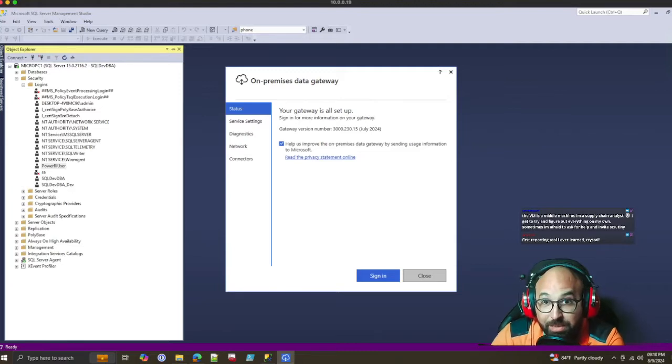BownerSoup says the VM is a middle machine. Ooh, I'm a supply chain analyst. I get to try and figure out everything on my own. Sometimes I'm afraid to ask for help and invite scrutiny. That's fair enough. Morse 314.